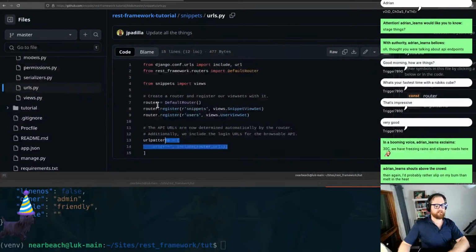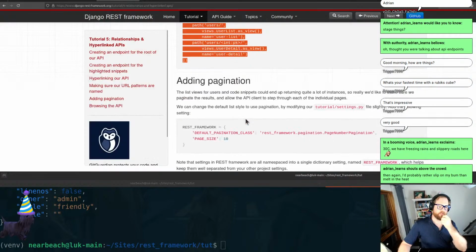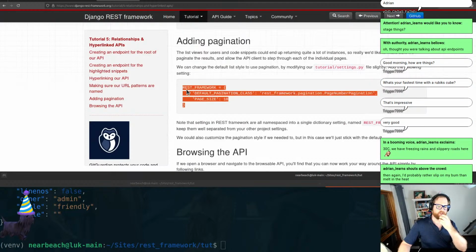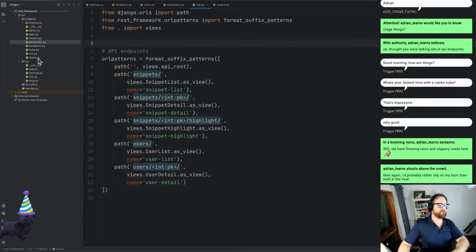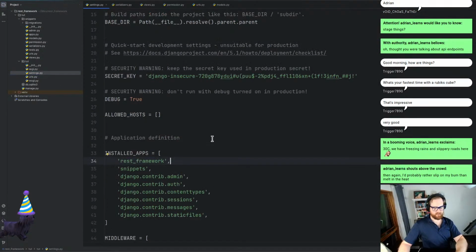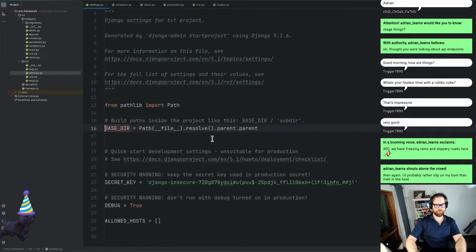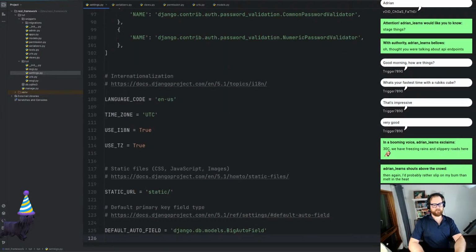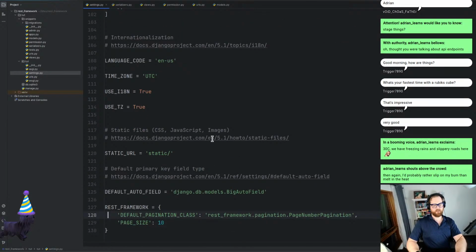We'll go into here. And what we want to do is we've done that. Adding pagination. So we need to actually copy this and put this into the settings down here. So we just do... oh, why is that still editable?